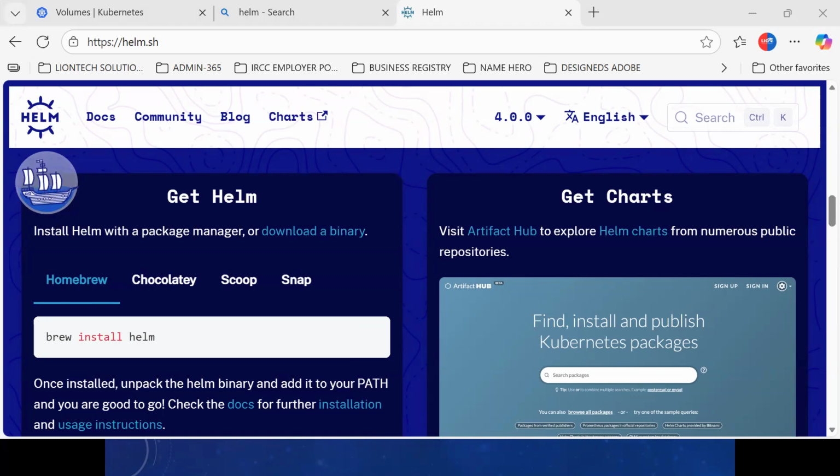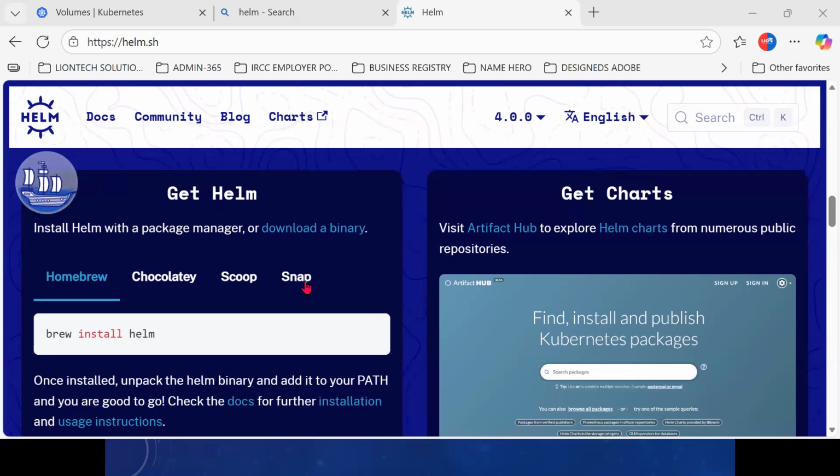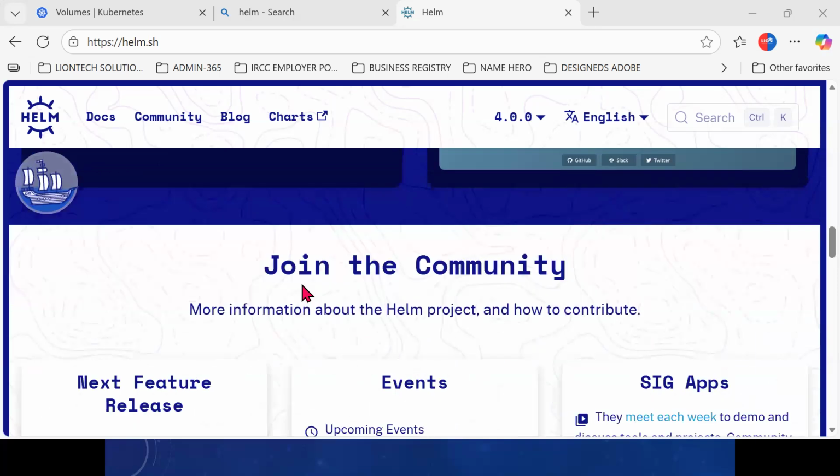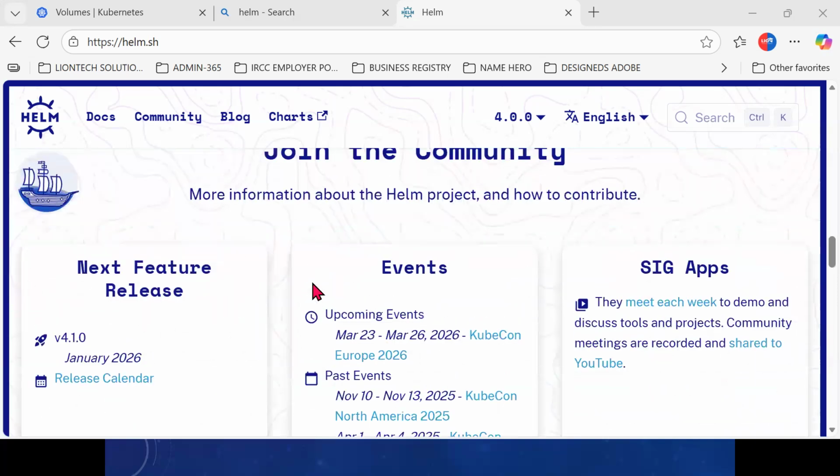Yes, this is so important. So now you see that's the installation. You can also join the community. One of the ways to stay up to date on major technology is to join the communities, right?